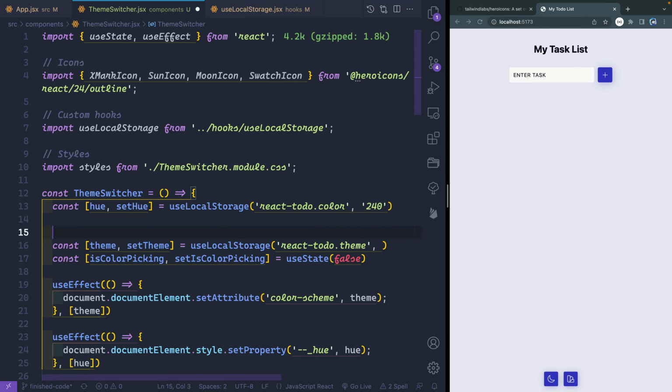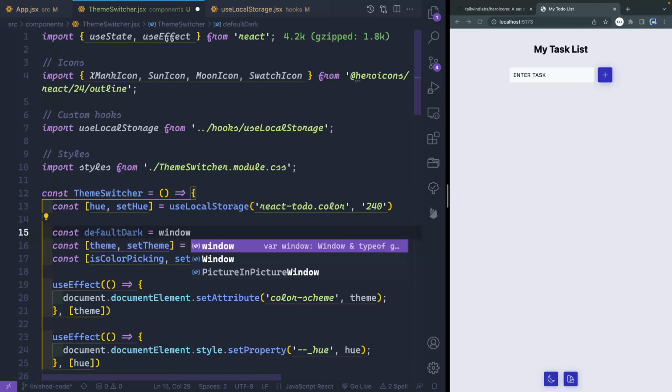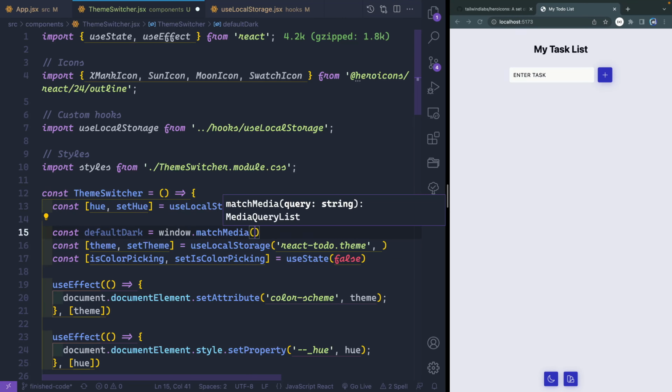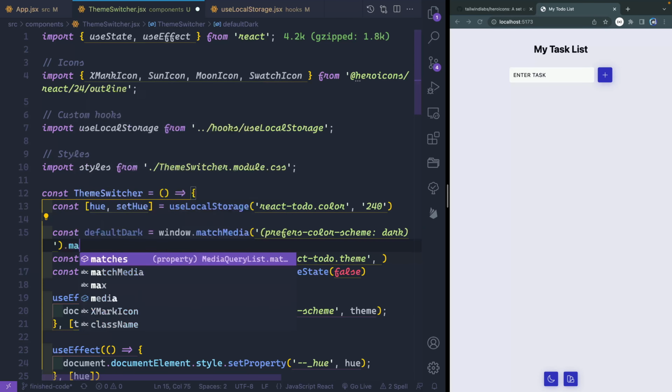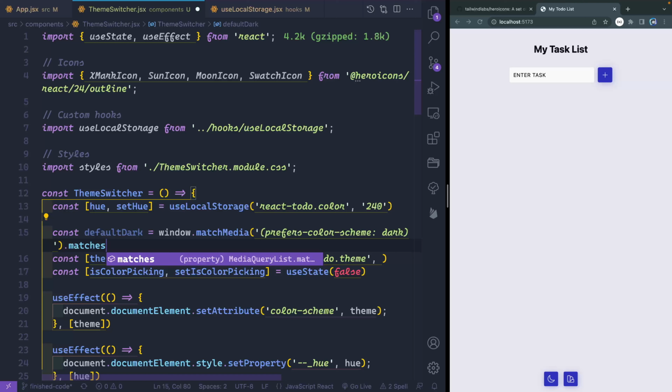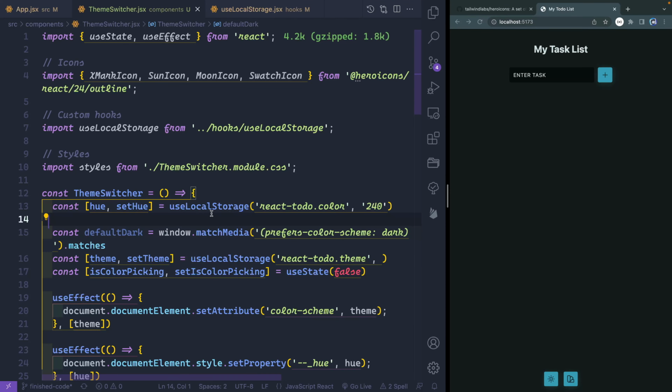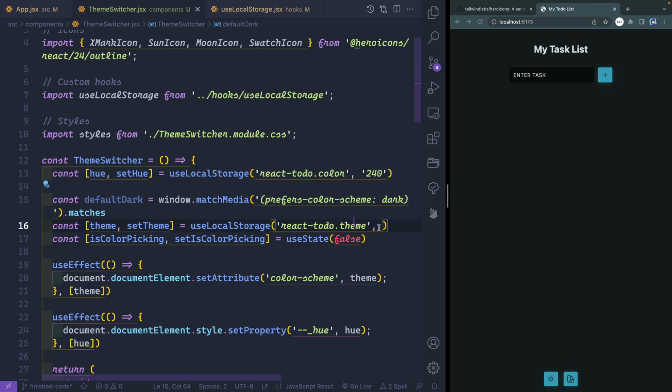So let's write one more little thing up here. We'll say const defaultDark, and this is just plain old vanilla JavaScript. We're going to look at the window and look at the media matching property, or matchMedia. And all you have to do is give it a query string and then whether or not it matches. So in this case, the query string we're going to give it is if it prefers-color-scheme: dark, like that, and then .matches. So this will return either a true or a false statement. It's truthy or falsy.